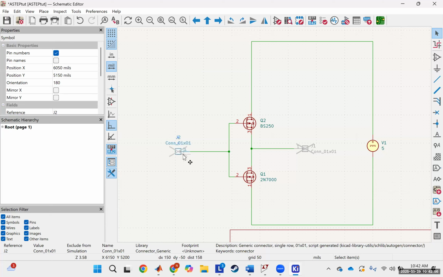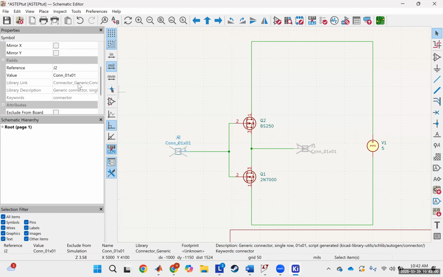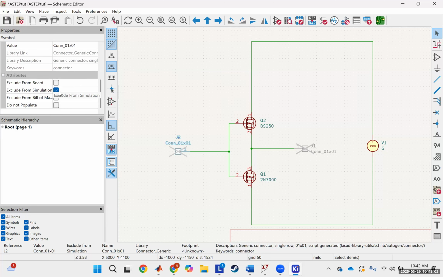And just to tell you the reason why we're copying and pasting, it's so that you don't have to keep scrolling down here and exclude something from simulation. When you're really designing a board or something like that, you want to be efficient. You don't want to have to keep going and redoing the same action. So if you can find a way to streamline that, you should.